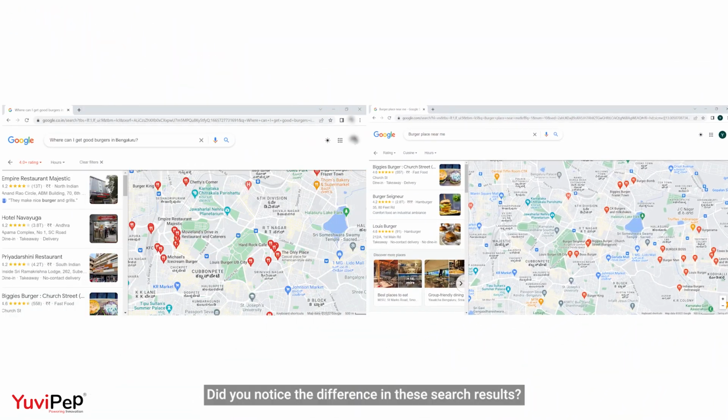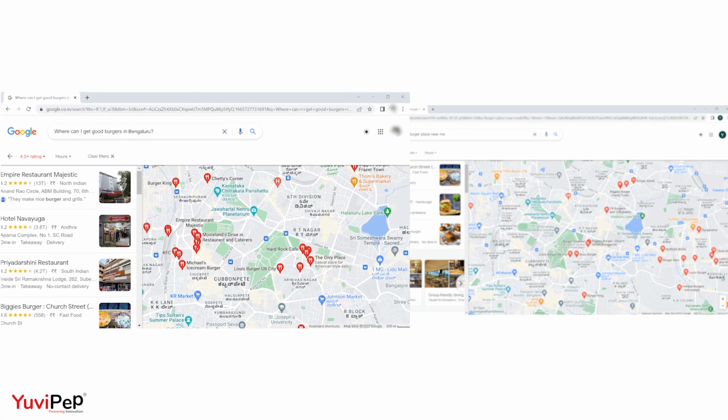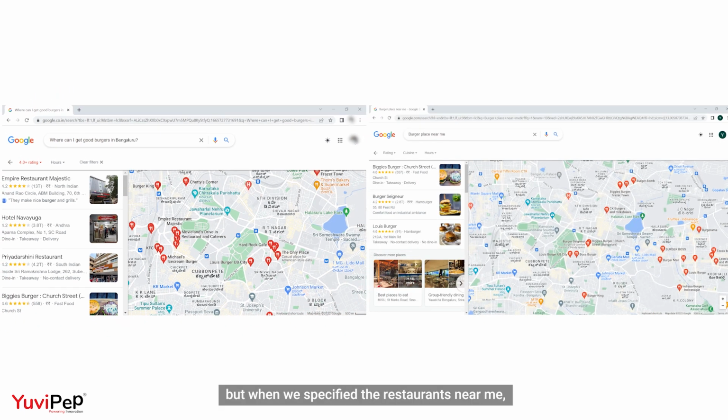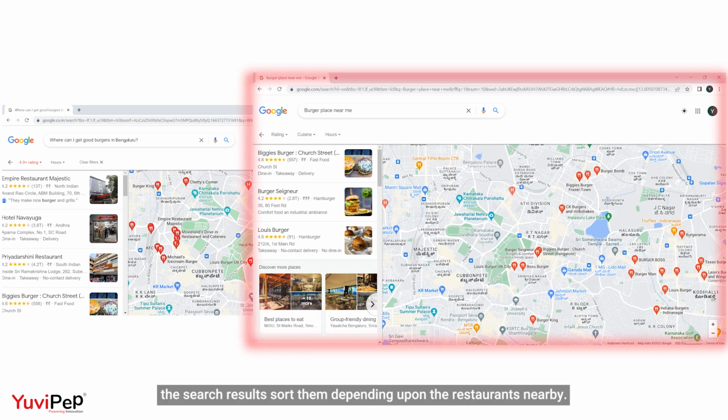Did you notice the difference in these search results? The first one shows all the restaurants from around the whole locality. But when we specify the restaurants near me, the search results sort them, depending upon the restaurants nearby. The second option is effective as it uses fewer and most appropriate words.